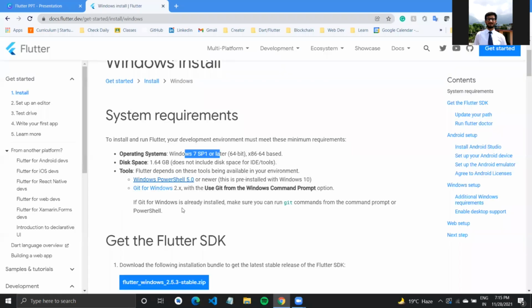And it will tell you about the system requirements, like what system you can run it on. It's Windows 7 or later. It tells you what disk space you require, and what other tools you might need. And the first step is getting the Flutter SDK. You can download it as a zip file.